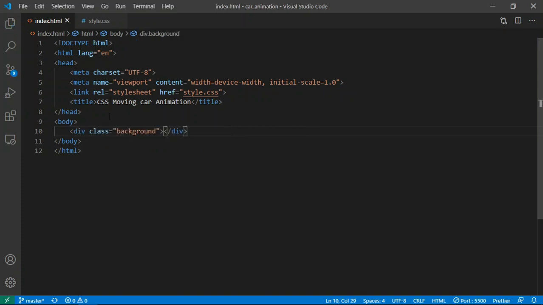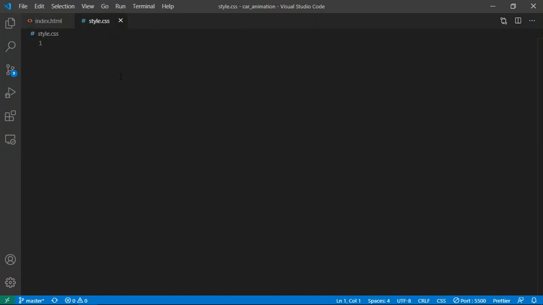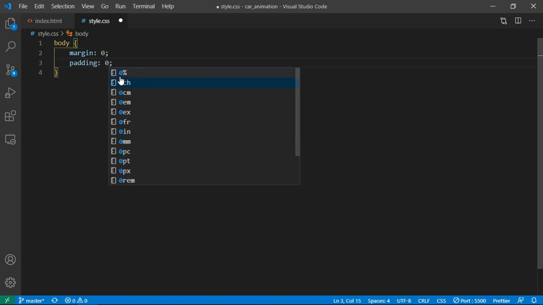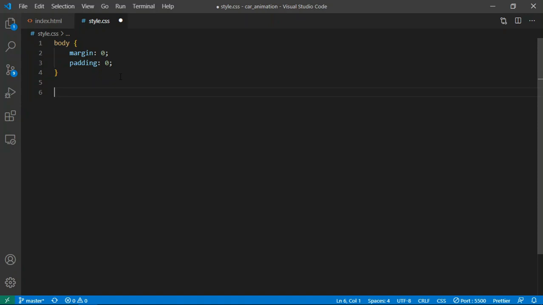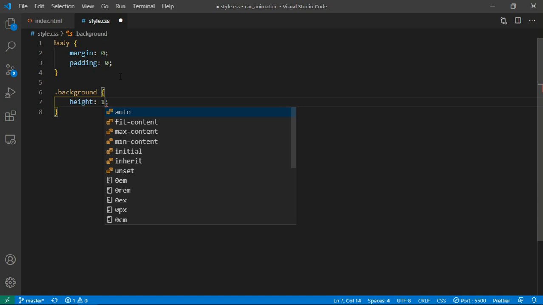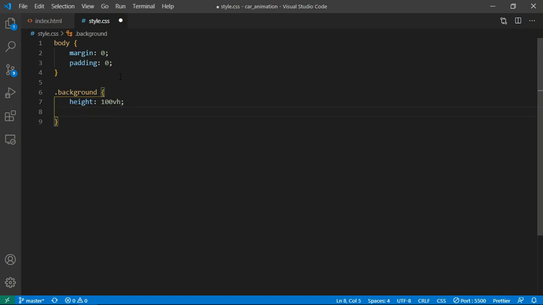This is the only div required for the whole project. And let's head over to our CSS. First, I remove all the margin and padding. This will remove the default margin and padding from the body, and then we select the background class and give a height of 100 viewport height, so it covers the whole viewport.